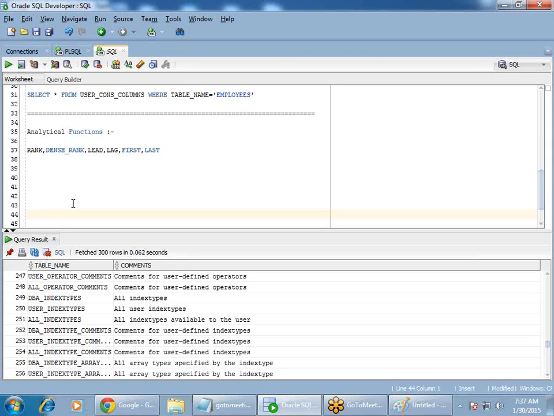Now let's say you got a question: I want to find out the top 3 salaried employees in the total organization. How would I do that? Let's say you know the employee table structure. Select last_name, salary, and let's say you also have a job ID. So what is the column we are using to rank the employees? That is the salary column.